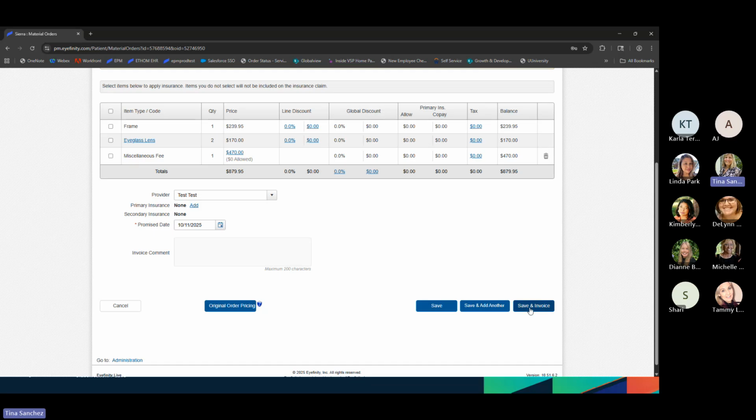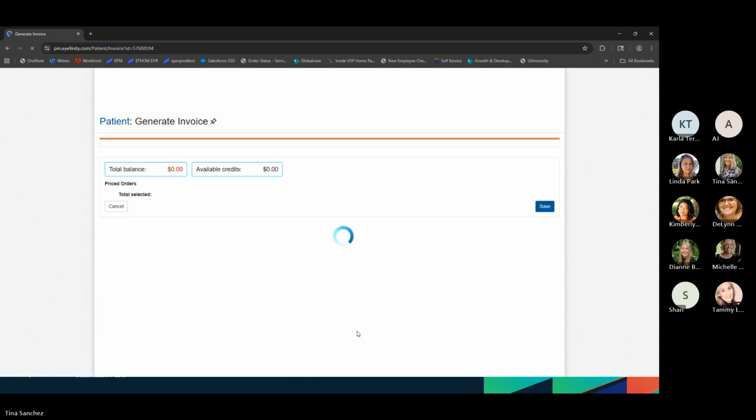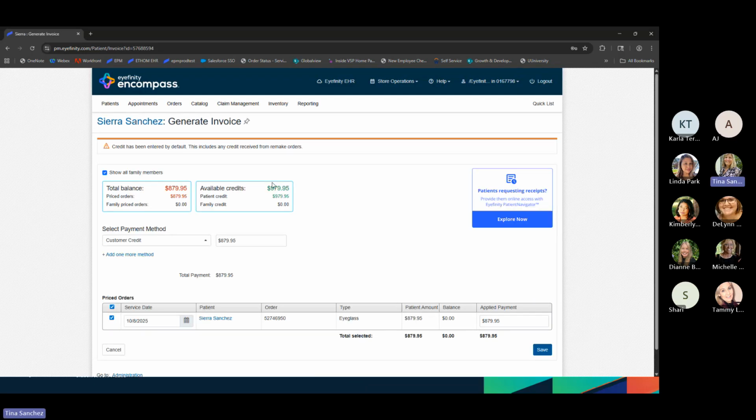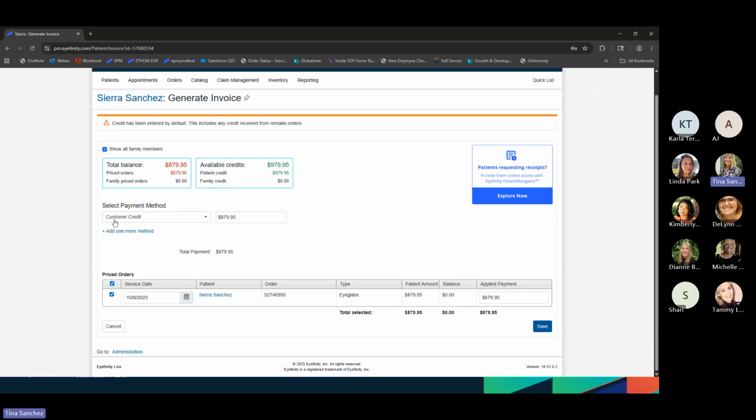So now when I save an invoice, you can see, and this patient already had a $100 credit on their account. That's why you're seeing $979 here. If they didn't have any type of credit on their account at all before we did this remake, this credit and its balance would match. So then you can see my customer credits already applied for me.